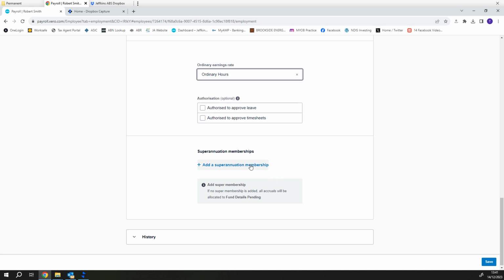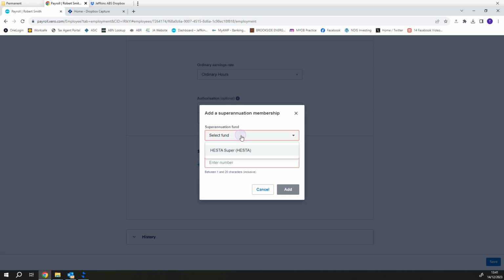So we click add a superannuation fund, we select the drop down. The demo already has HESTA set up. I'll show you how you can add additional super funds should your employee be with another superannuation fund. But the superannuation, for our purposes, let's say that HESTA was the super fund that the employee wanted. So we're going to select HESTA, and we're going to put their member number in and hit save.